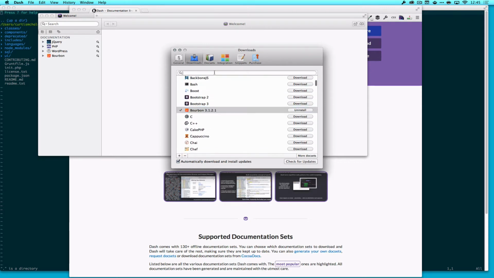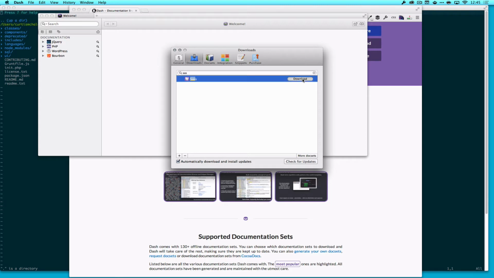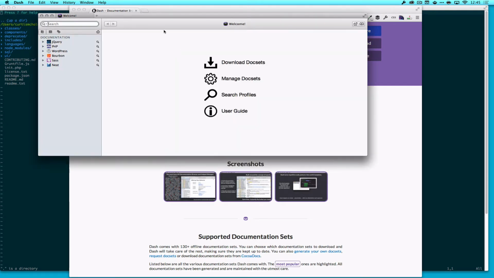And I could probably use Sass as well if it's in here. Yep, Sass is in there. Great. And do they have Neat in here? Yep, I use Neat as well. Awesome. So now I've installed documentation, and you can see how easy that is.